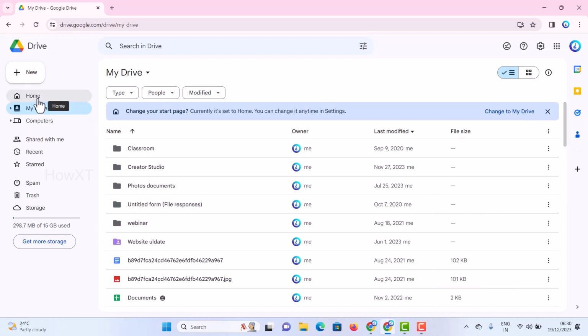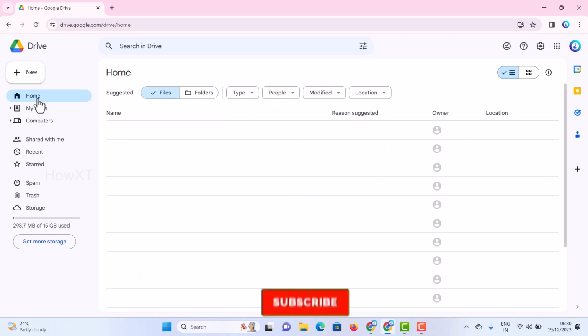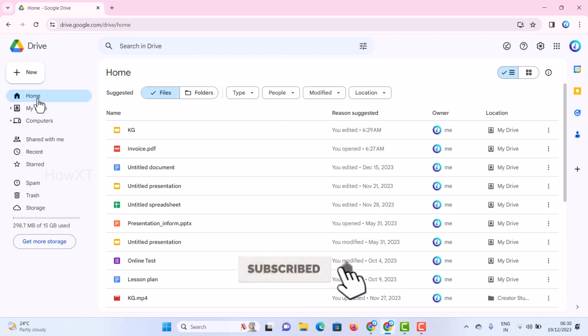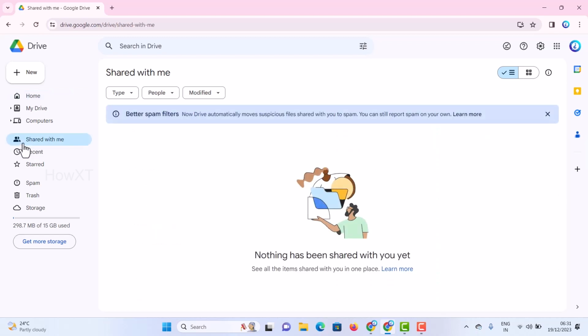So I just want to show you a quick and easy trick to copy the link to share with anyone. I just click here for Home. There are plenty of options available. These are in My Drive because they are stored in my drive. I can click here for Shared with me. If anyone shared files with me, they will be displayed over here.